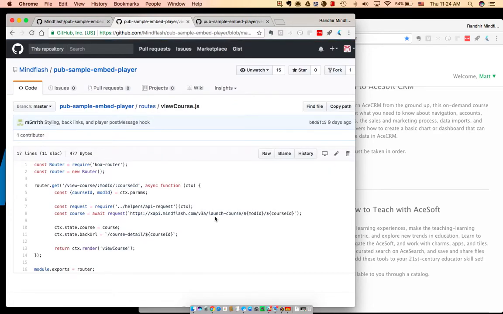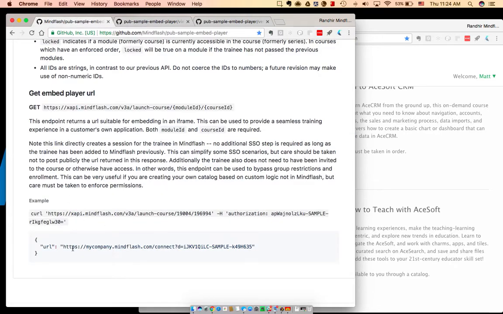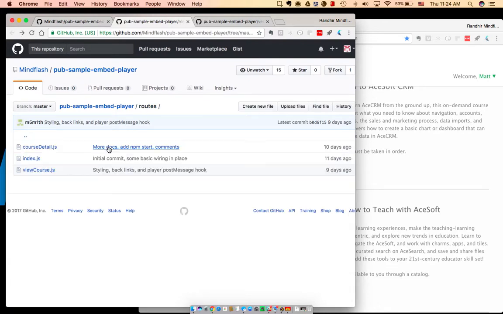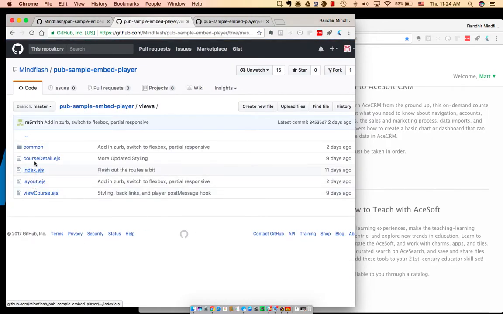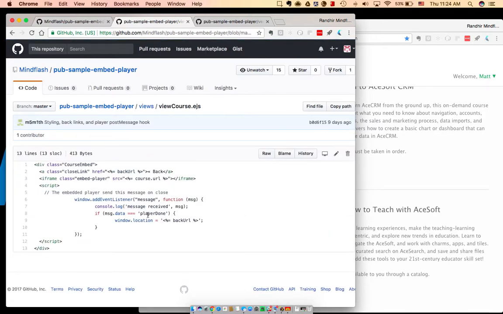This is a fairly simple call that all it gives you back is the URL that you can use to launch them in a course. It takes a course ID and a module ID so that it knows which module to start them on. Courses can have multiple modules, and this lets us know which one to launch them into. And yeah, it's fairly simple call, just a URL. You can toss that into an iframe, and it will work. I'll show you the view where we have that iframe. That should be in View Course EJS. Yep, right here. It's just course URL.